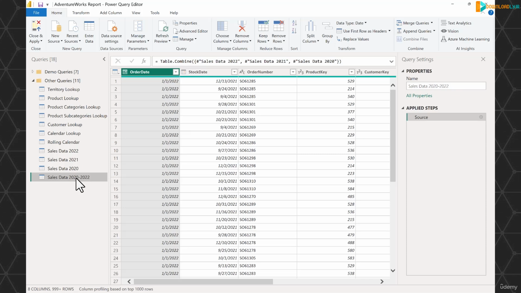So one way around that, which I recommend very much, is to move these files into a folder and then connect to the folder itself. So stay tuned because in the next video, I'm going to walk you through exactly how to do that.